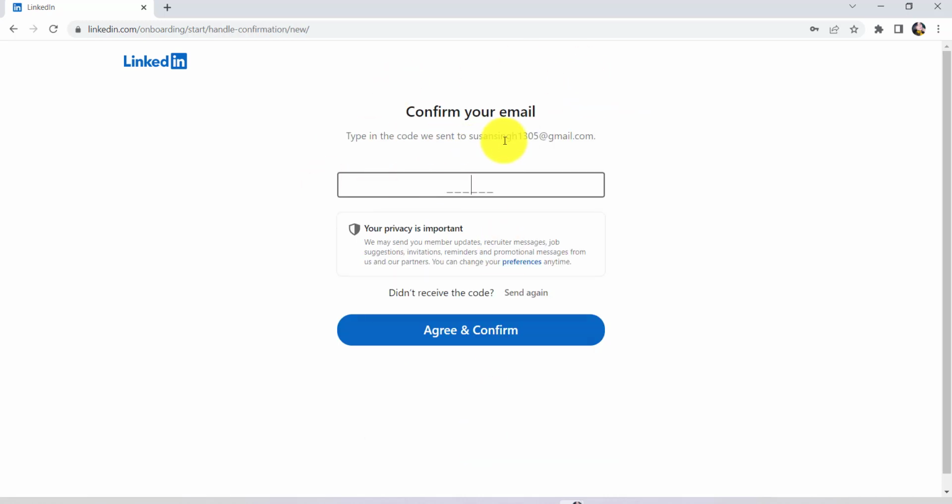Now you'll have to confirm your email. For that, check your mail for the confirmation code. And once you have entered your code, click on Agree and Confirm.